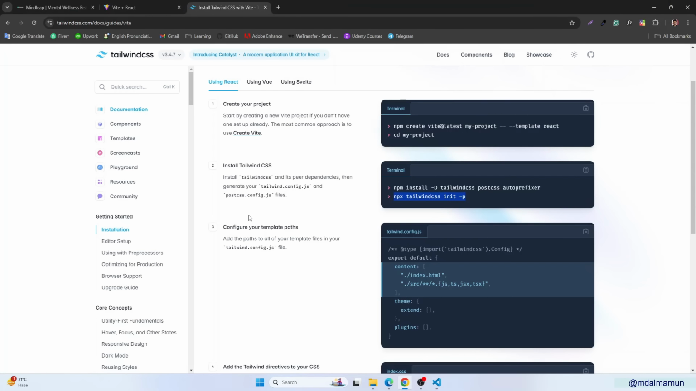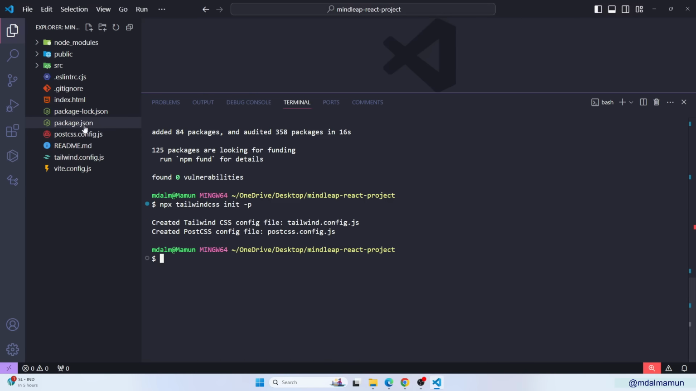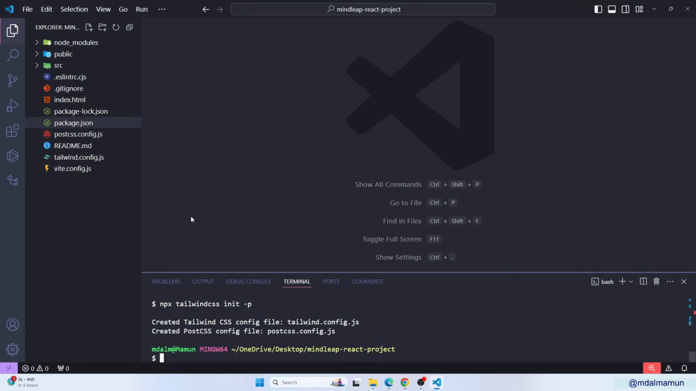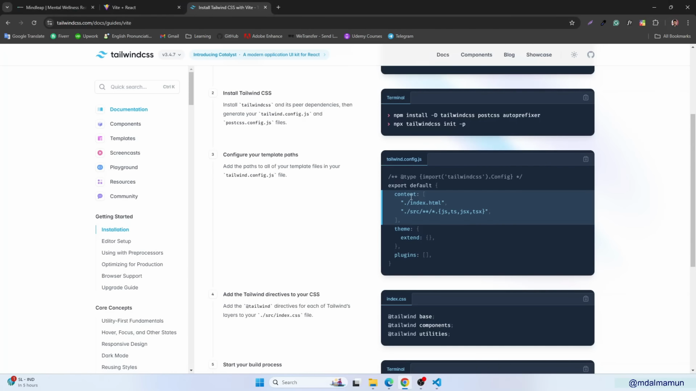Okay, now we'll move to step 3. You will have to configure your template paths. For this you will have to go to the tailwind.config.js file. So let me go there. Where is our tailwind.config.js file? So this is the tailwind.config.js file, and then what it says is that you will have to replace this content section.